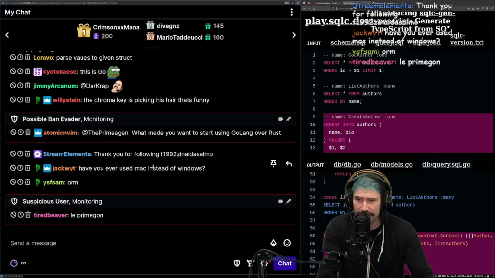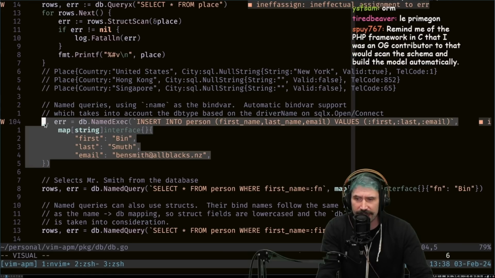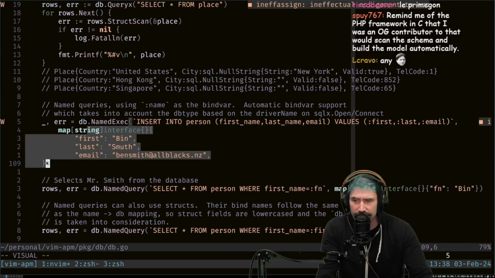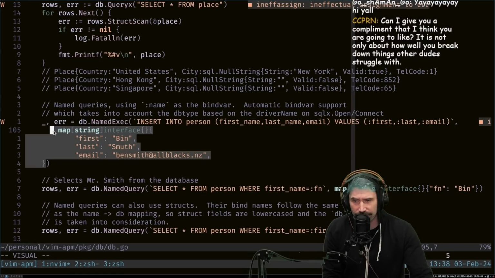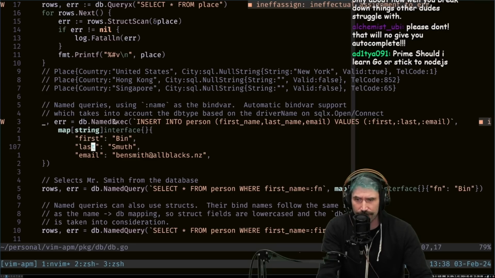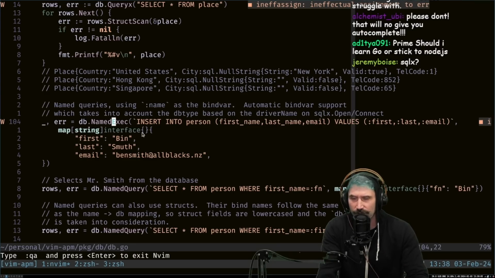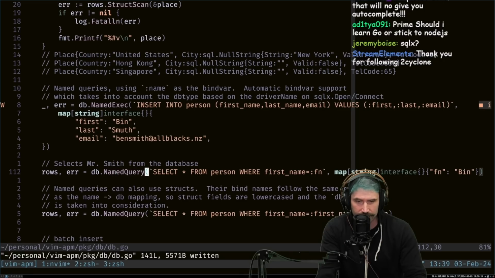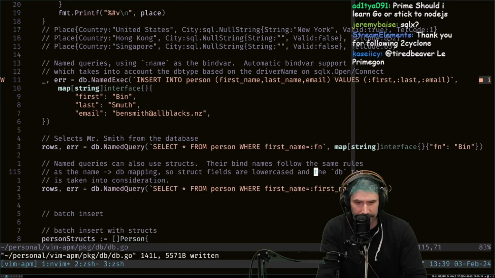There's definitely things I like about that, because this kind of alleviates a whole slew of problems. I wonder, does it simply have to have properties first, last, and email? I wonder what goes in here. Name exec. Why do I cannot look up anything? Named query, where first name equals first name.